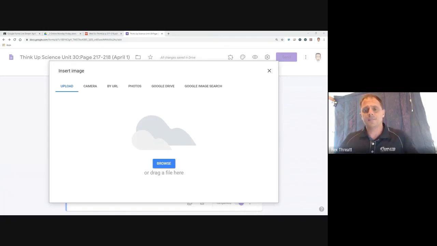Now, a PC is very similar, where you click Browse and then Windows Explorer will pop up and you can find that image in your downloads.